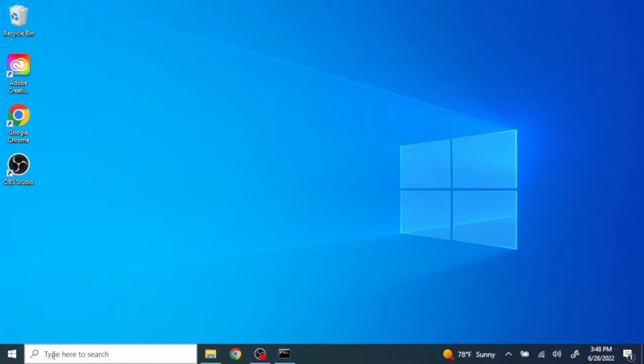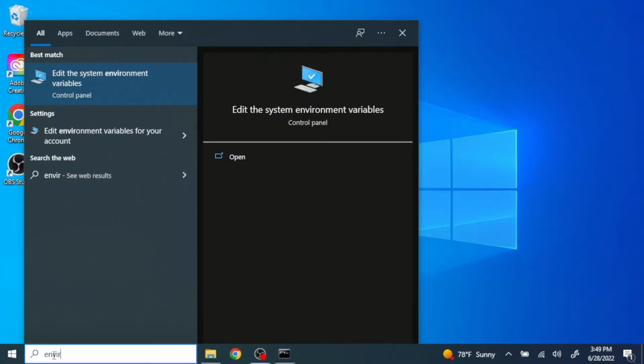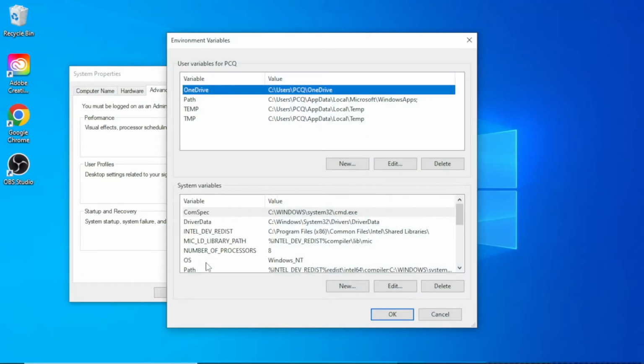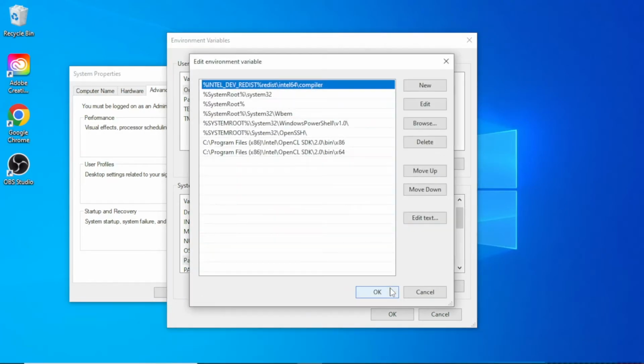To configure the path, I'll go to the search box and type envir. You'll notice that we have an option for editing the system environment variables that I'll click on. Then I'll click Environment Variables. I'll click Path, then I'll click the Edit button. And you'll notice a list of directories appears that have been added to the path.